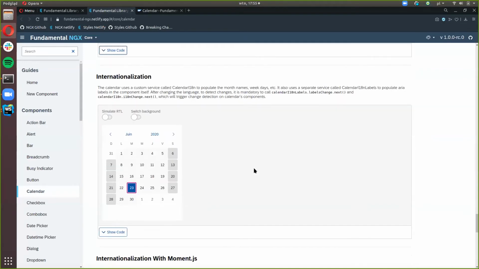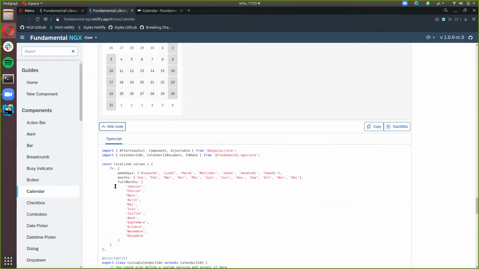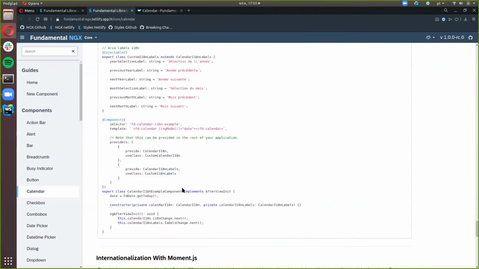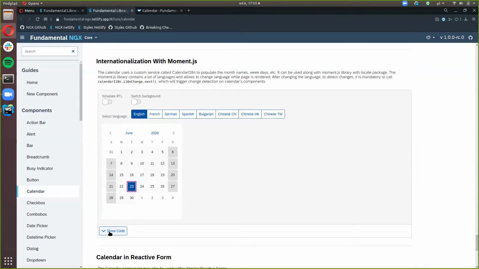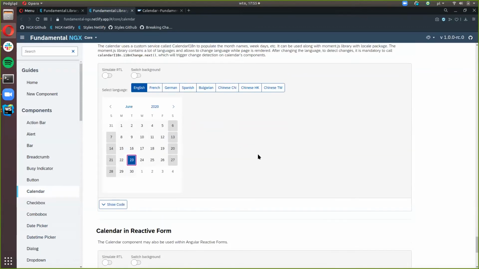You can easily change the internationalization, the names of the months and the days, by passing arrays of weekdays, months, and full months. Also, it can be achieved by passing the moment.js variables. There is an example which shows how to achieve it. All of those functionalities are propagated to the date picker and datetime picker. So all of those flags that are used inside the calendar are used there as well.